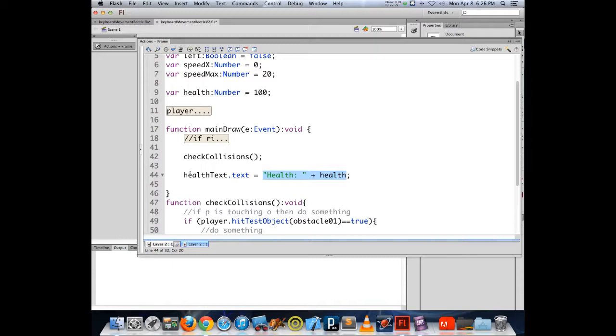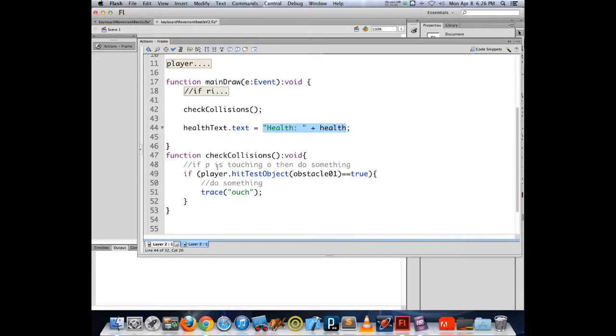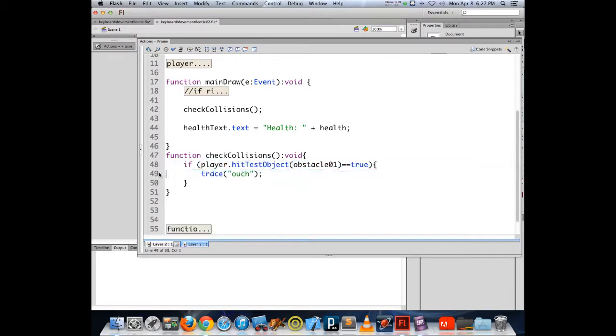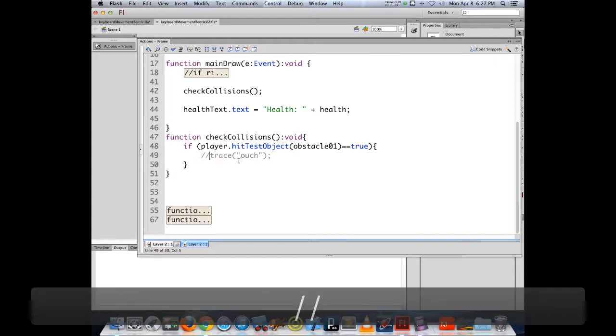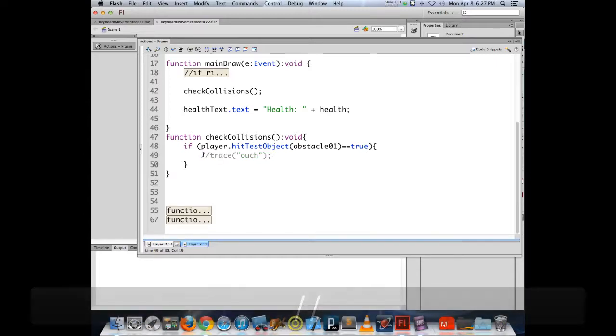All right, so having a score or having a health isn't really. If we look inside check collisions here, we will notice that currently it says when the player is overlapping or hitting or colliding with the obstacle object, we were just tracing out this message. Now I'm going to get rid of these comments just because I want to fit more lines of code on screen to make it easier to see. So we don't really need to trace out this ouch message because our health is going to do that for us.